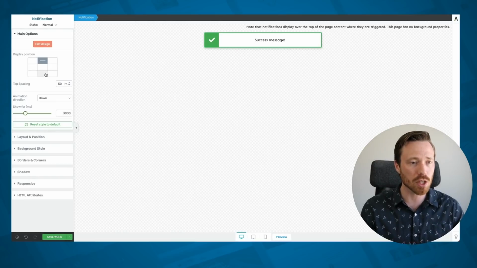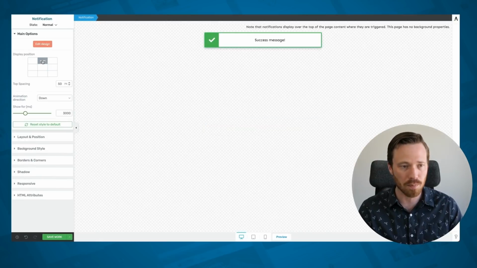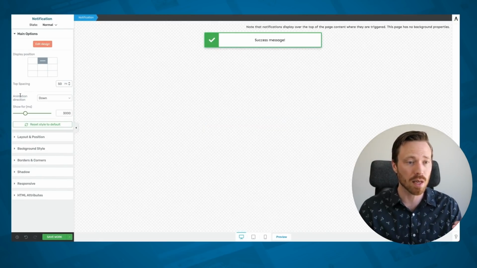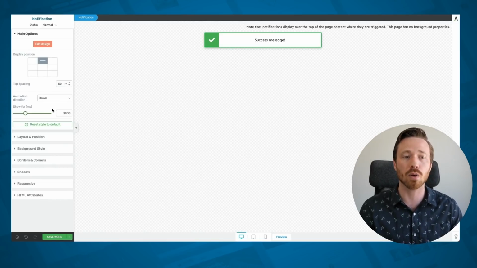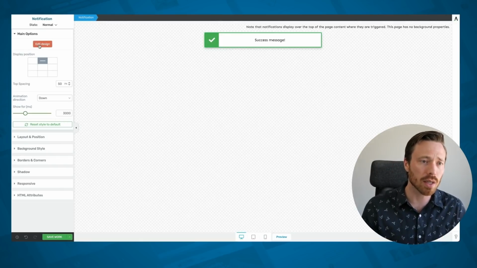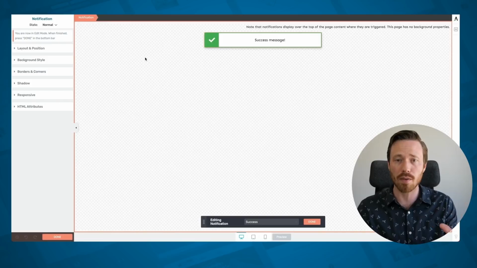You can change what position it's going to be on the screen, top left, top middle, center, etc. You can change the spacing, so how far it sits from the edge of the screen, the animation direction, how it enters and leaves the viewport, and how long it will display on screen. When you're ready to style it, you can click Edit Design and then make whatever changes you want.